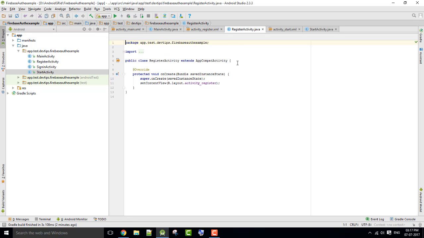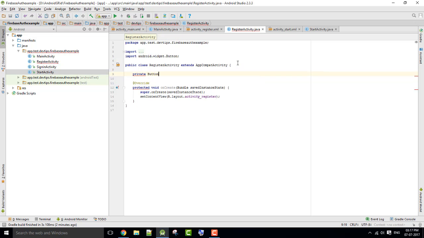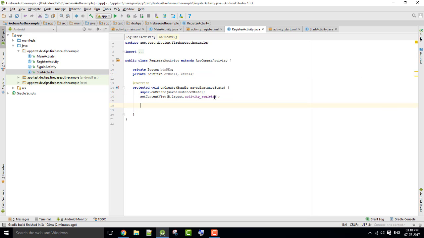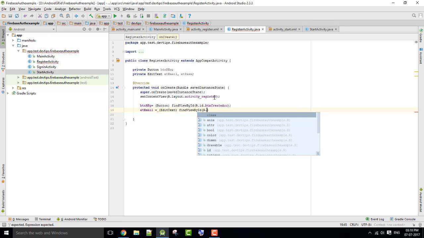And now in this activity we have to add the fields for it: email and password, these variables as private fields. Sorry, whether this button is found by ID, change the variable to add the ID. Now edit the mail button, so et email equals edit text find view by ID, write the et email in it, and et password equals edit text find view by ID, our ID dot et password.